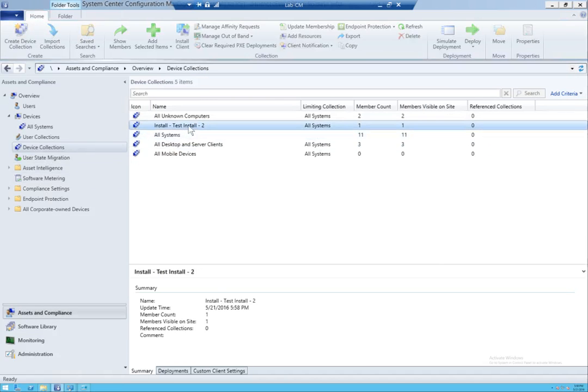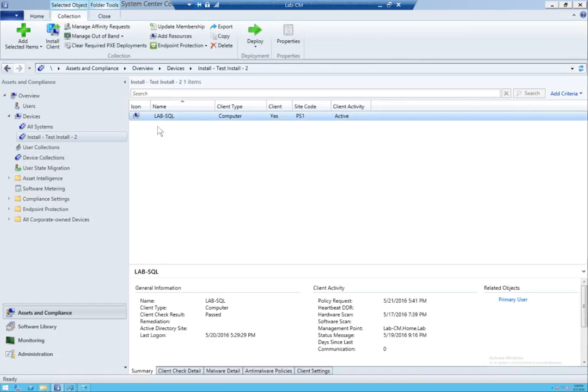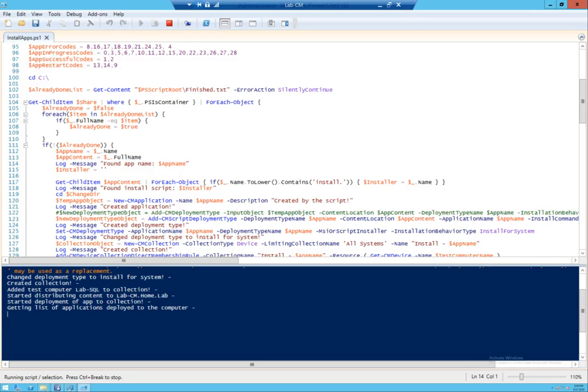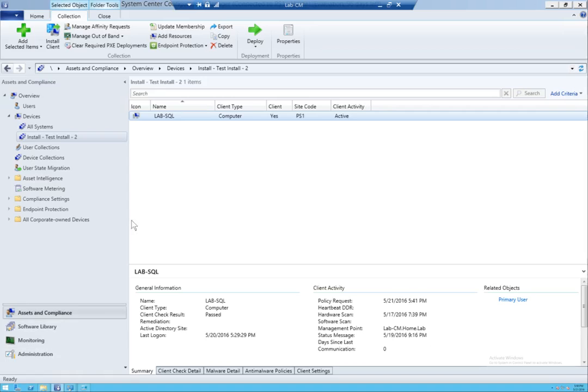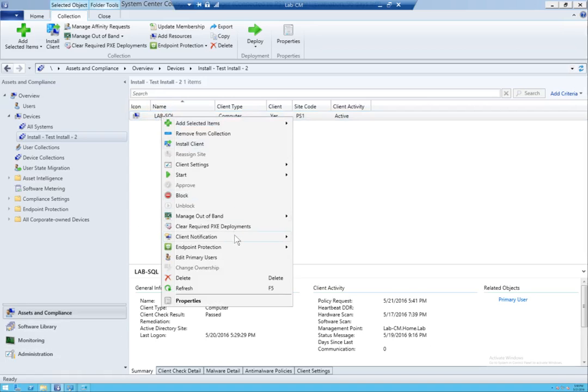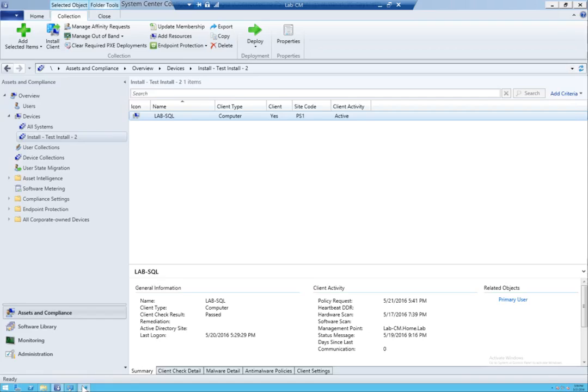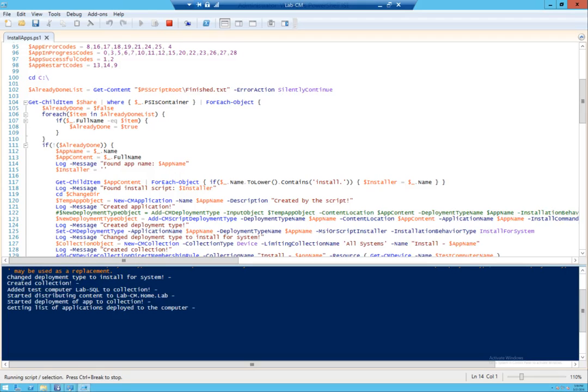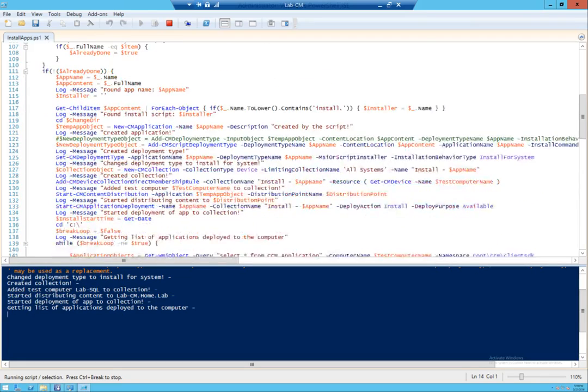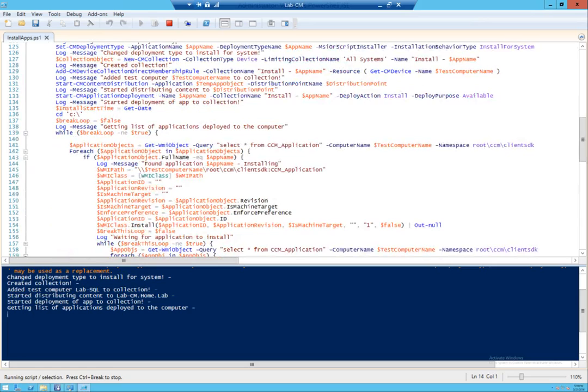Then if I look over my device collection, I see my test machine is here. And my script is now basically waiting for it to actually see the app install. So if I make it download computer policy, and then wait a second, this is the moment of truth. Let's see. It should get the policy in a second and then continue on.